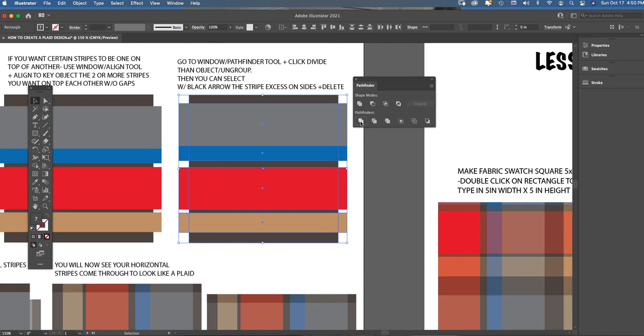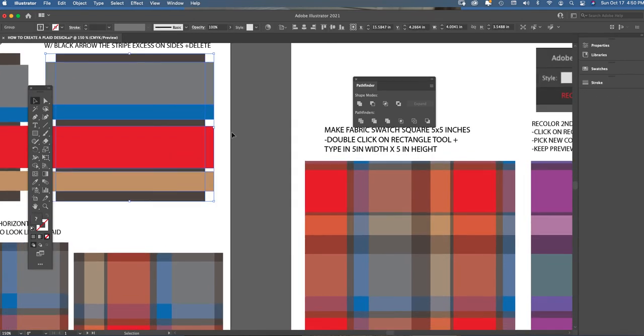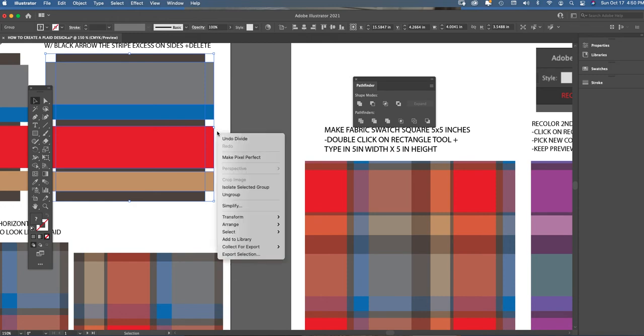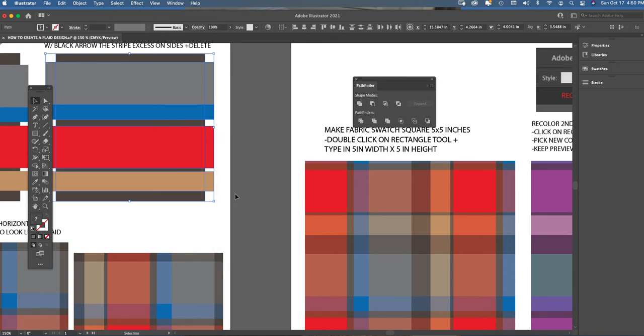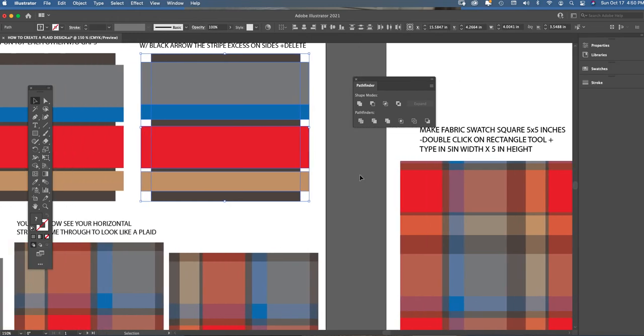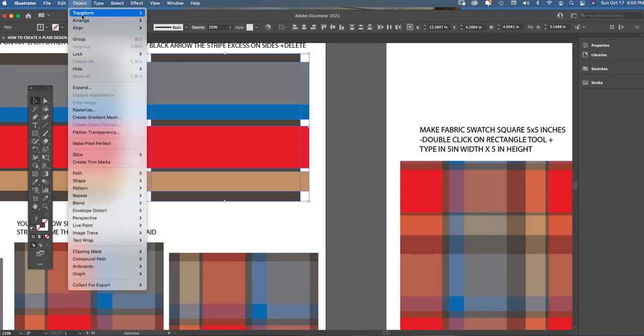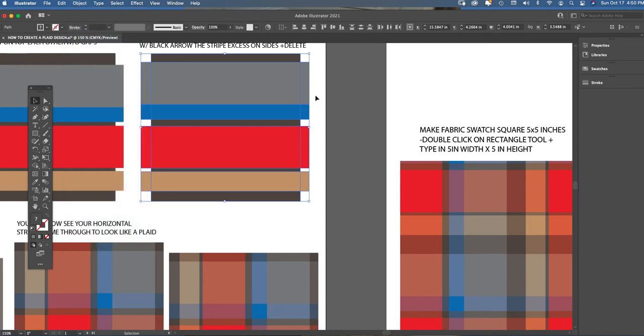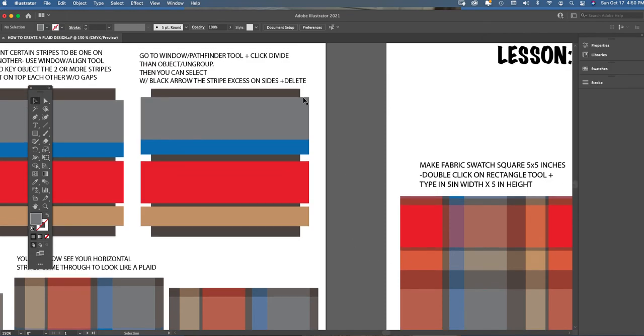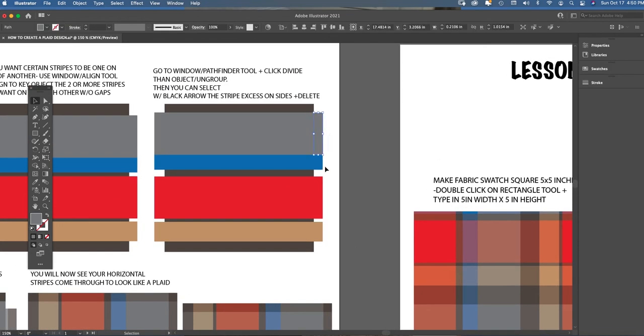So hit Divide, and you won't notice anything happen until you do 2 more steps. You're going to select that thing again and do an ungroup. Every time you use the Pathfinder Divide, you're going to do an ungroup immediately after that. You can right click Ungroup, or you can also go to Object, Ungroup. Either way is what you need to do. Once you ungroup it, then you can start to trim.